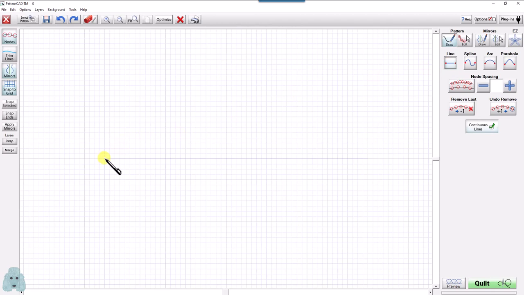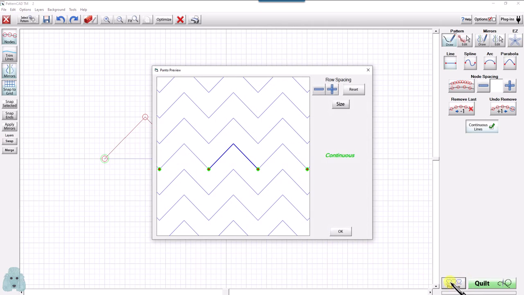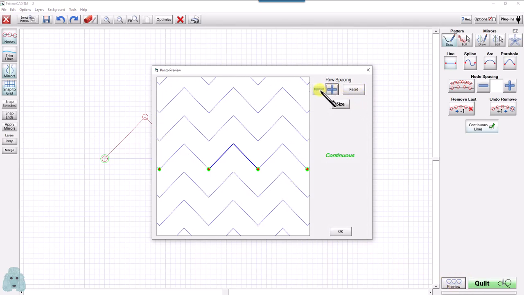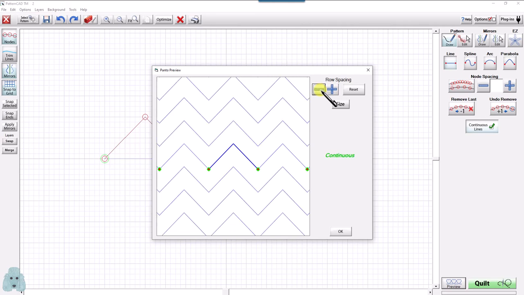Hold the left mouse button down. I'm going to draw up, release, hold the left mouse button down, and release. Just that quickly, I have created a zigzag pattern. If I go to preview, there's my wonderful zigzag pattern. Again, it's showing me what it looks like if I were to adjust it larger or smaller, but the most important thing is it's a continuous line pattern. I can say OK.